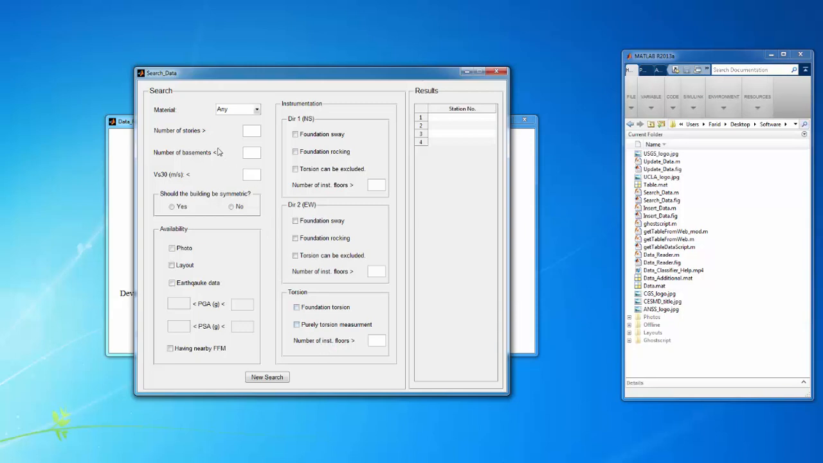Let's run an example. Suppose we are looking for buildings with number of stories greater than 10 and without basement, which have layout, earthquake data, and a nearby free field motion station. As seen, by such specifications, there are only 7 buildings to this date. This tutorial is completed now. Thank you.